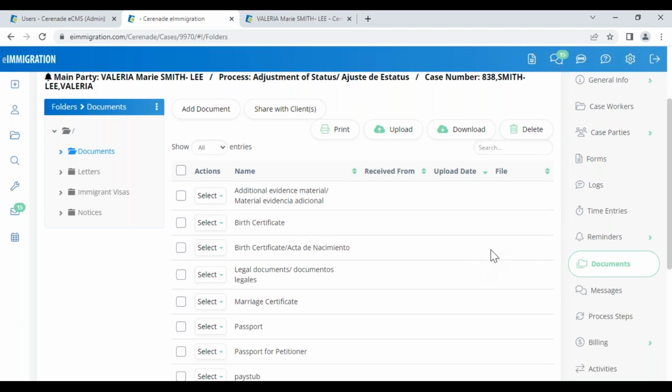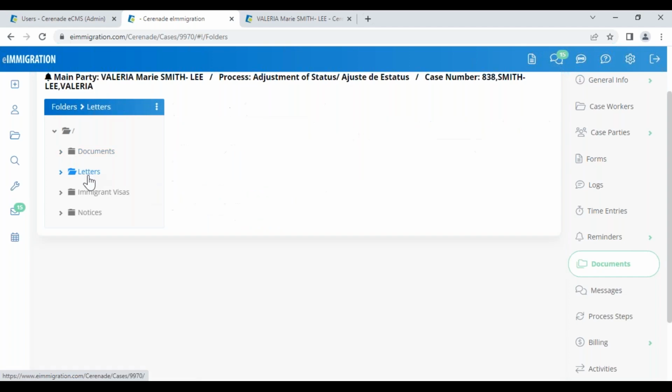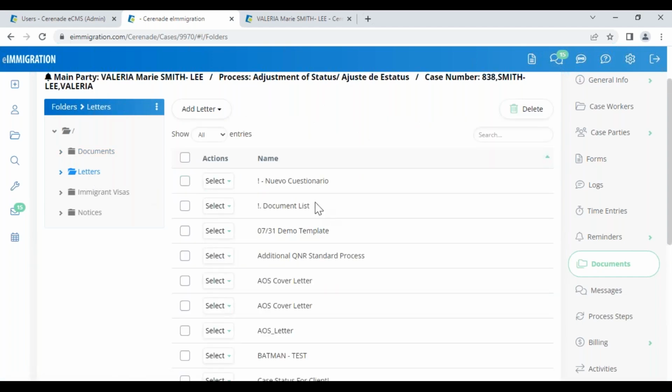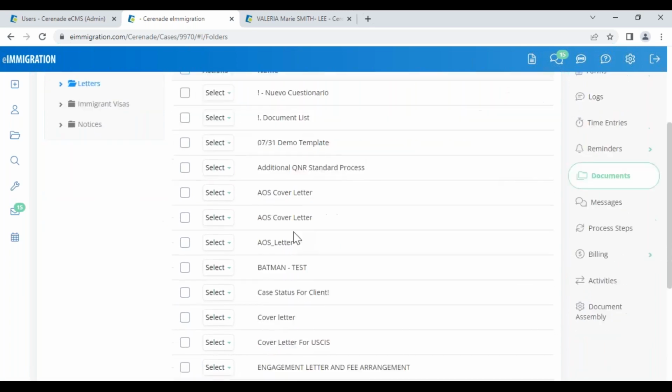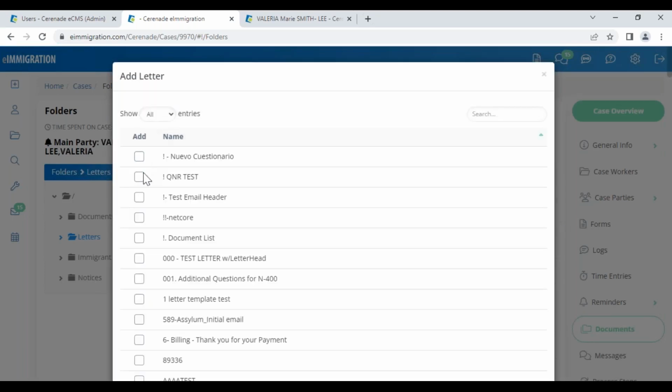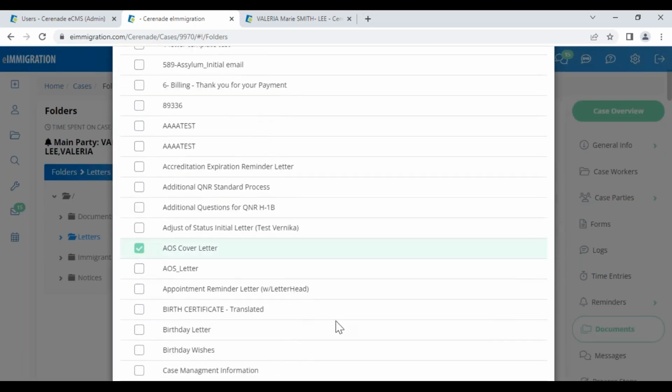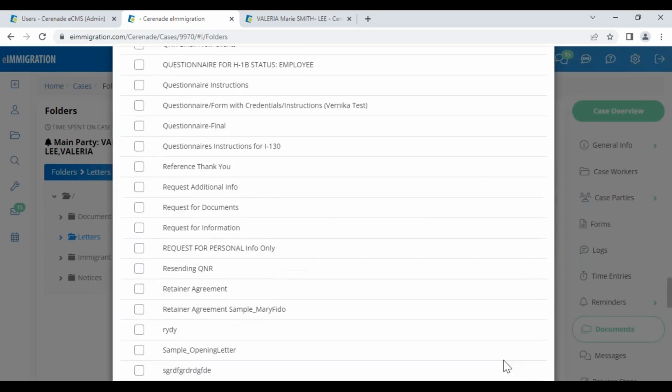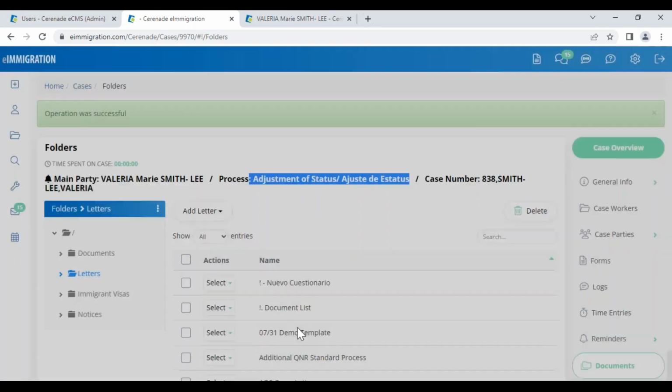Okay. Now, the other thing that I mentioned was letter templates. Those letter templates you can create from the administrator portal and link into the process so that by default they show up here, or you can create a letter template from scratch. If I have letter templates that are already in the system, I can select them from here, bring them over like a cover letter, and then just click add.